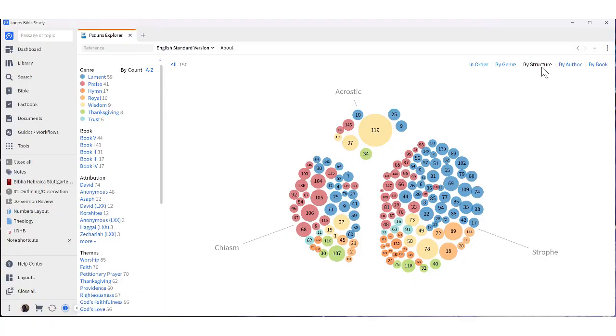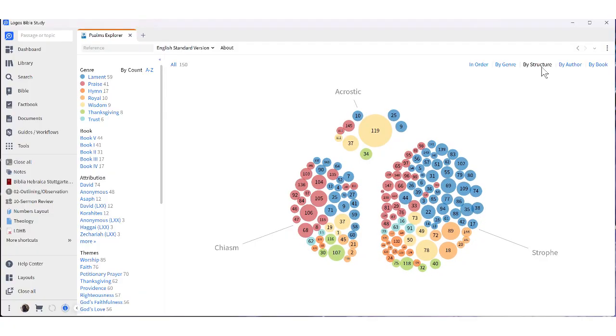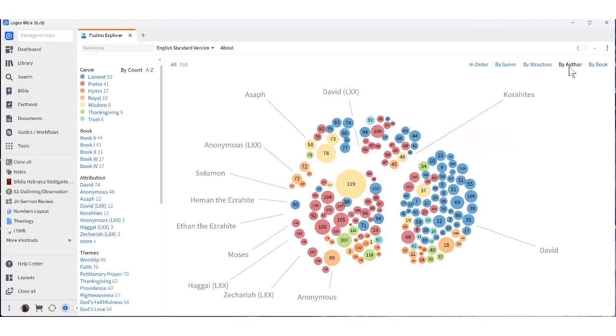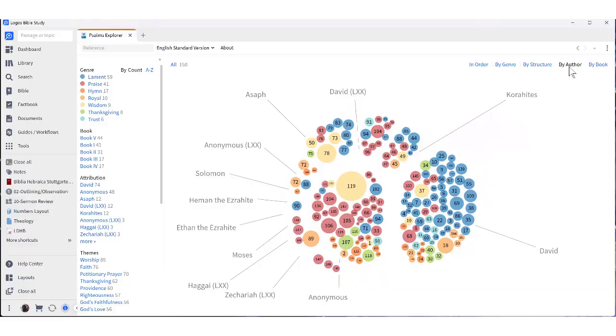So there are really three types of structures in psalms. You can either have an acrostic, a chiasm, or a strophe. Strophe, I like to call it the catch-all. So when we don't have a structure, we just throw a strophe in there. You can categorize them visually by the psalm.